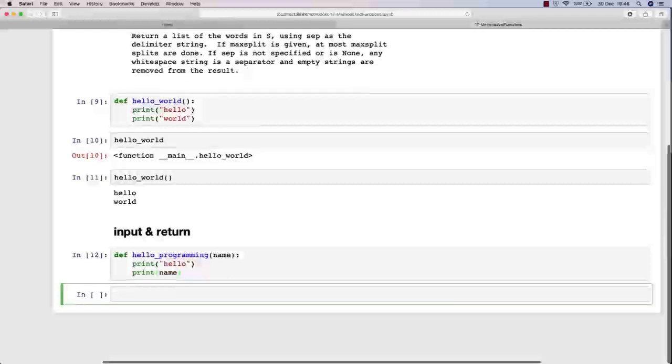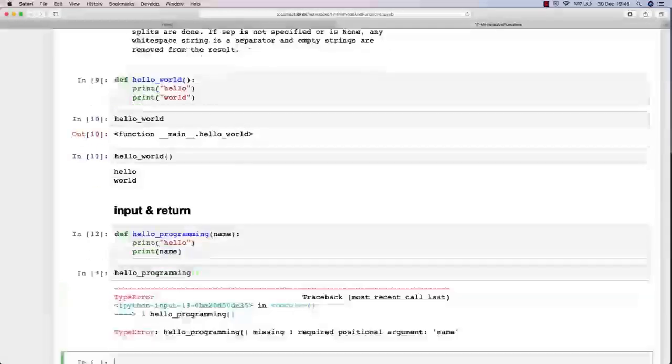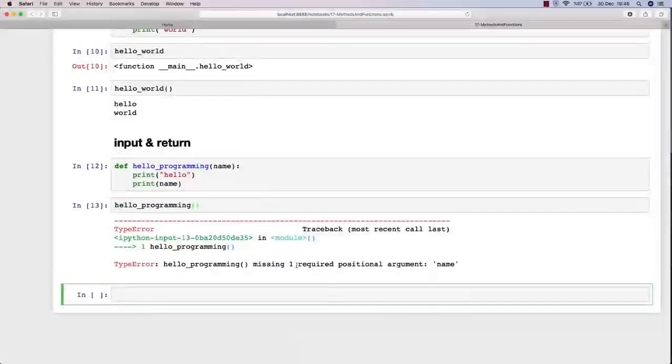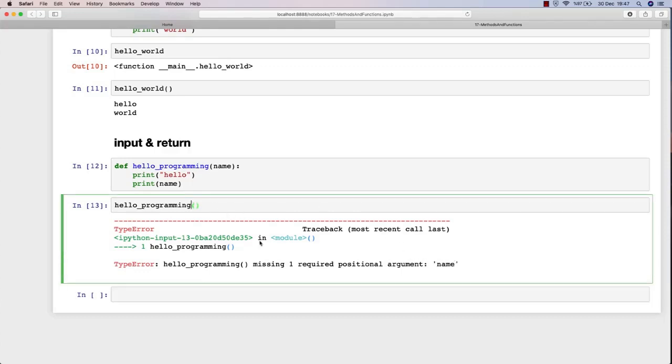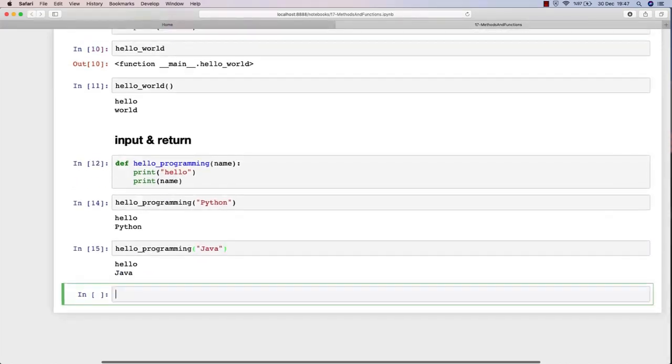result, right? So if I hit shift enter right now and if I call hello programming and open a parenthesis, now I have to give an input in here. If I don't give an input and hit shift enter, as you can see we got an error saying that this has a required positional argument. So we have to give it a name. So let's give Python for example and hit shift enter again, and as you can see we have this hello Python section. So let's say hello programming Java this time and we'll have this hello Java output.